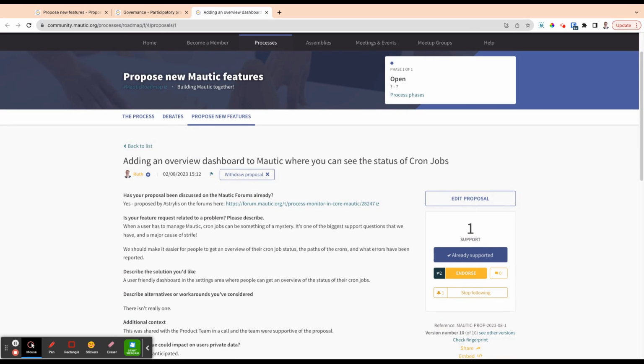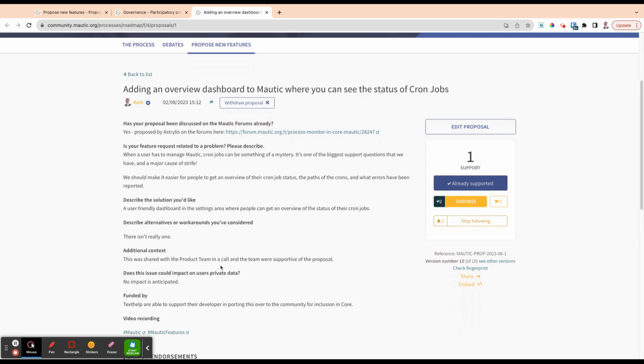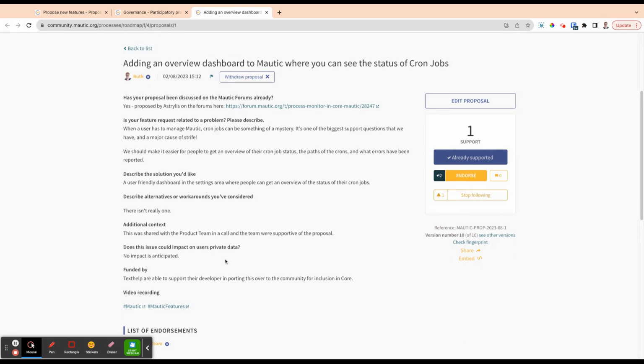Has it already been discussed on the forums? Yes, because it has to be discussed on the forums first. Does it relate to a problem? What is the problem? What kind of solution do you think we should offer? Are there any alternatives? Is there any more context to this?